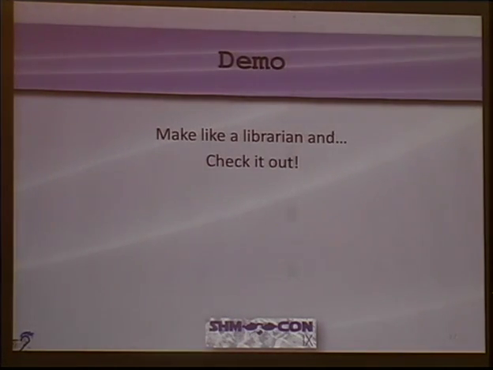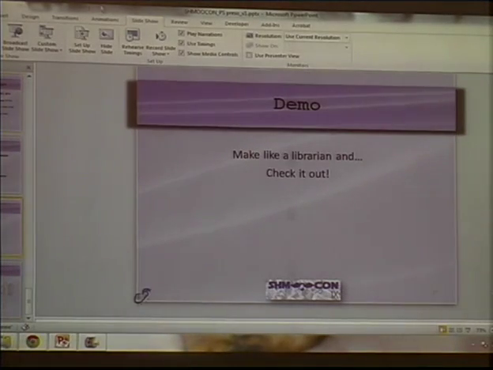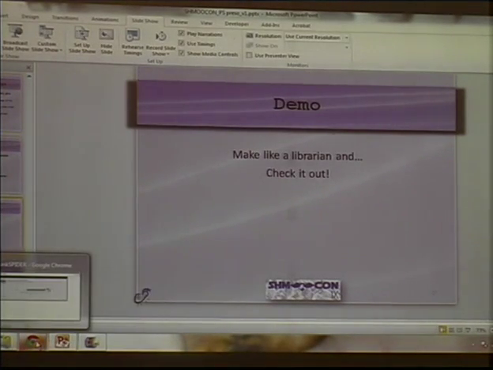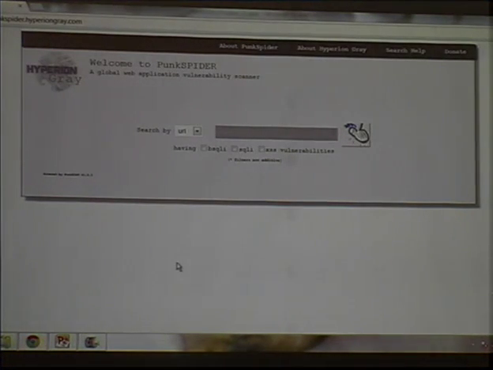So now we're going to get to the demo piece of it. Was there a question? Oh, okay. Oh, yeah, check it out.